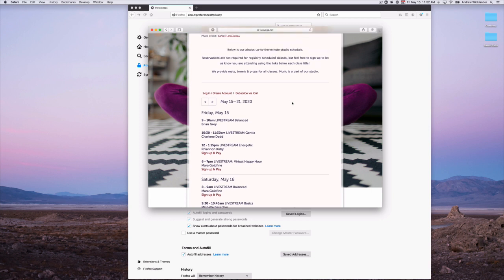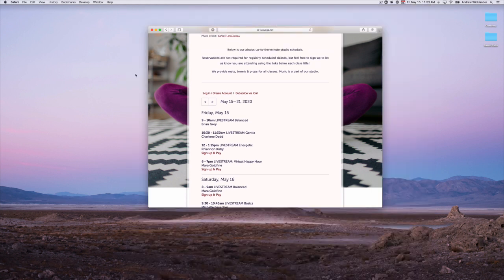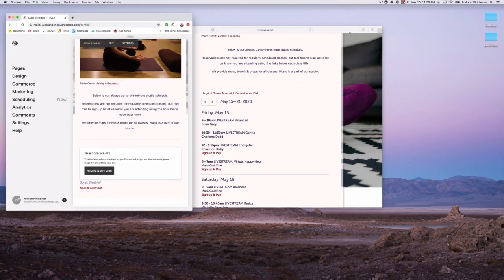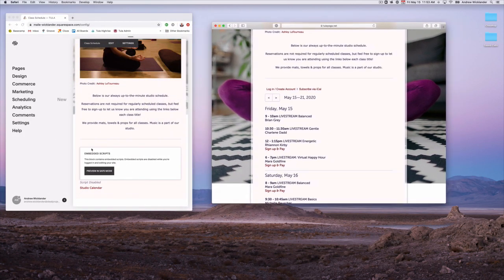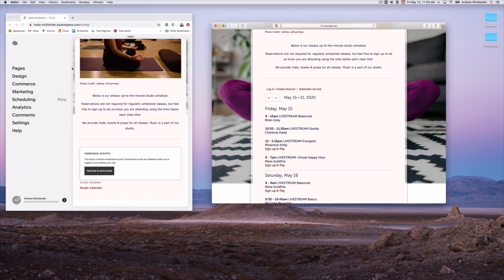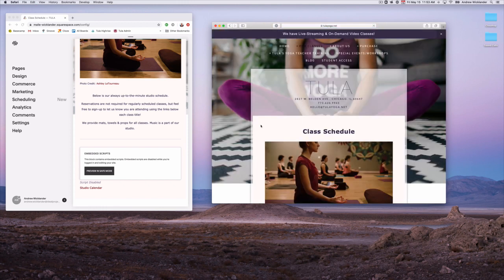custom subdomains. So what I'm going to do right now is bring up our site. So we use Squarespace, and this is the page where we have the calendar embedded. Now, right now in Safari, I still have my preferences set to prevent cross-site tracking, which is why I'm not logged in.